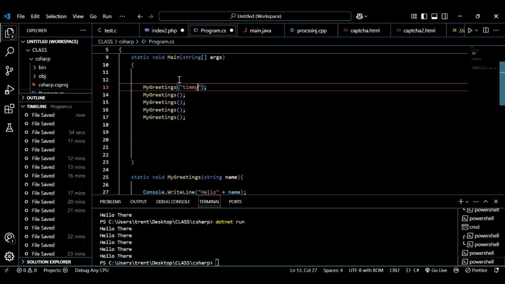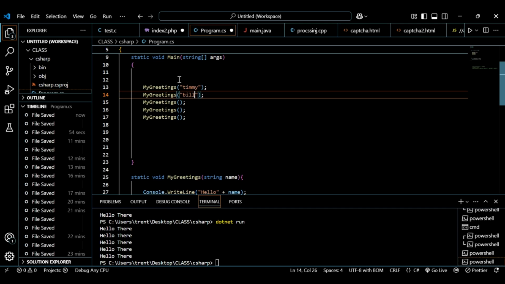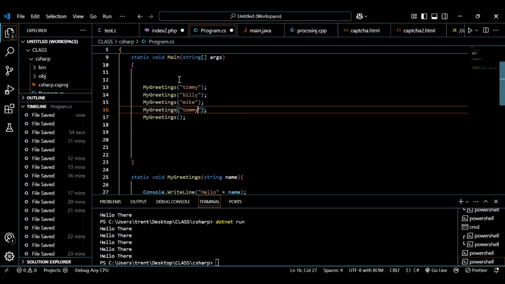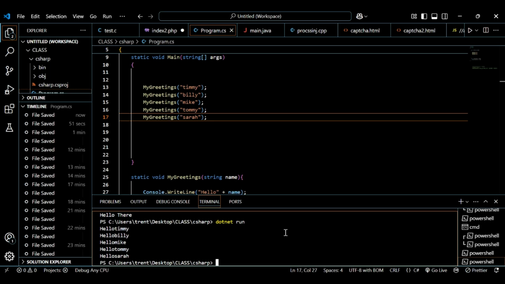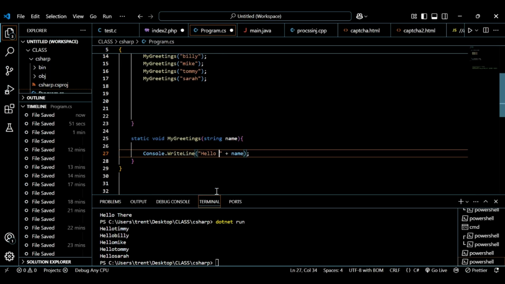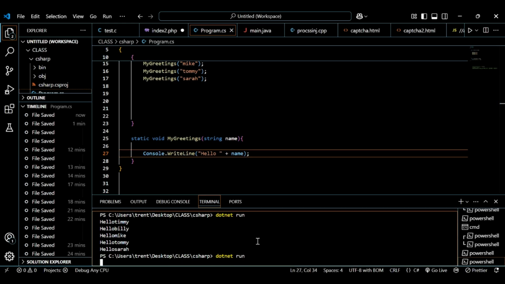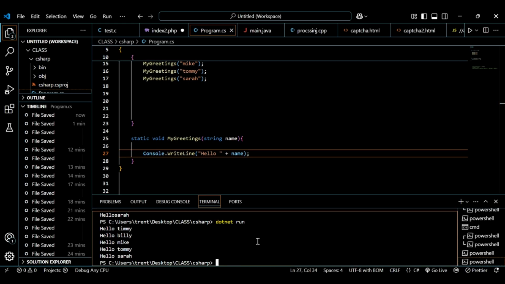So now I need to pass in strings. I can do Timmy, Billy, Mike, Tommy, and Sarah, right? I can call it again and again and pass in different names. If I want to give a little space, I can do that, so it's not running together like that. I can write this code in one place and use it continuously.